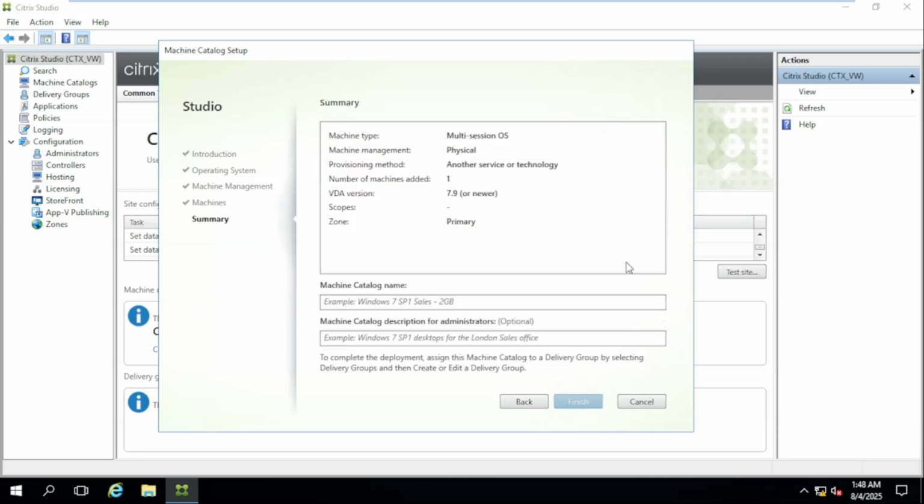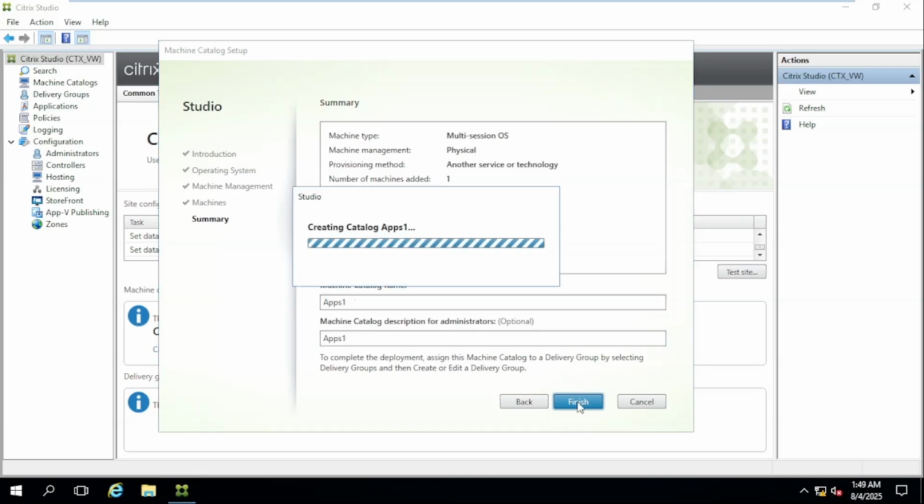Okay, so the machine type, we have selected multi-session OS. Machines are physical, as we didn't configure any host service. For the catalog name, just put the machine catalog name. I'm just putting Apps 1, same here. It will take time to create the machine catalog.